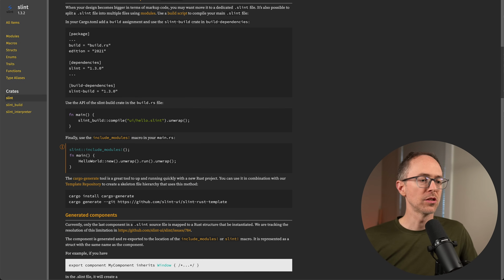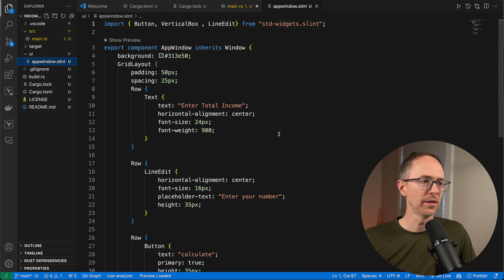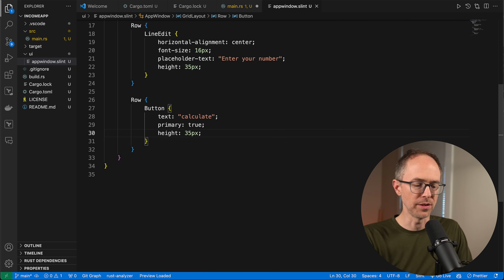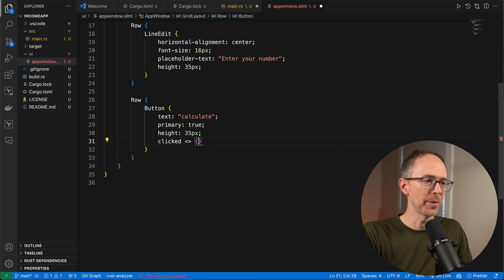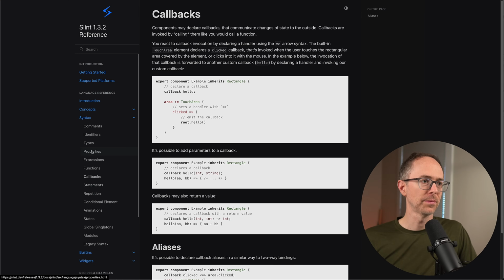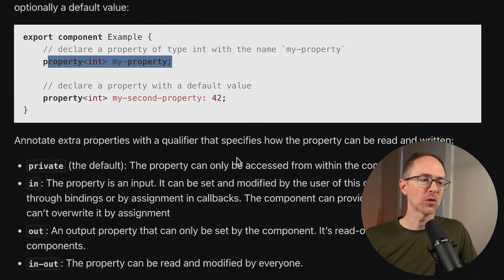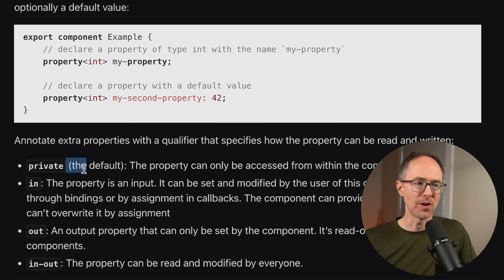It's done really well. So what we want to do is when we click this button, let's go back to the UI. When we click this button, which on button, you can just say clicked. There's a property called clicked. You can call something. So let's go here and go to properties. It's very easy. It's just property, the type, and then the name of the property. I'm going to grab this, and there are different qualifiers that specify how the property can be read and written. There's private, which is the default. It can be an input, an output, or an in-out. So I'm just going to start with private.